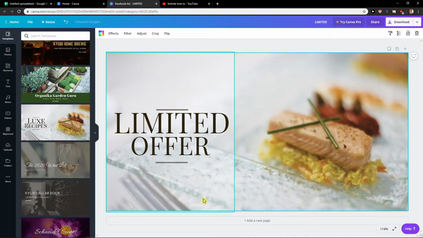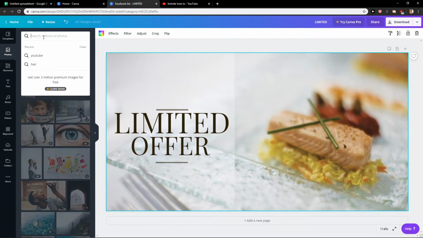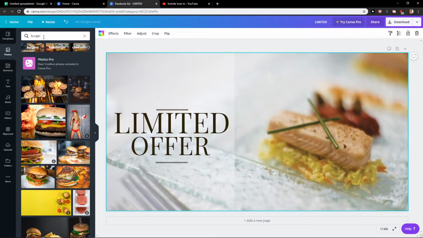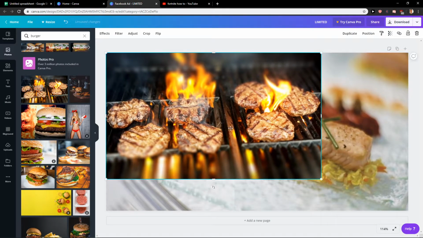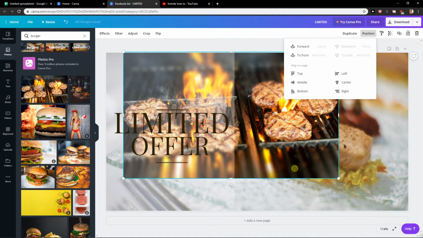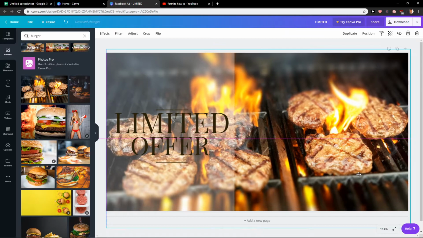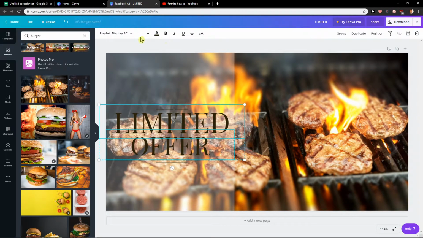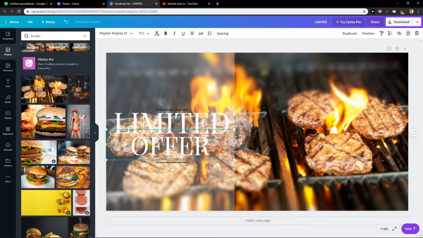And now what I'm going to do, I will get a background or photos, burger. And I will change the position backward, backward, backward, backward. Okay. And I will just change this to white. So the font is not that great, but you are getting the idea.